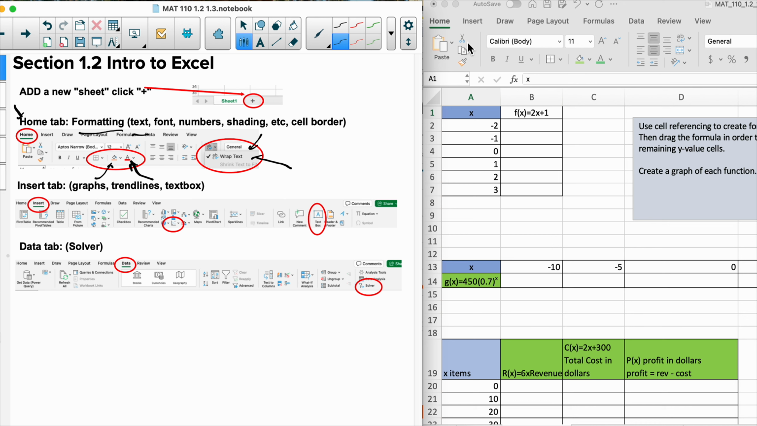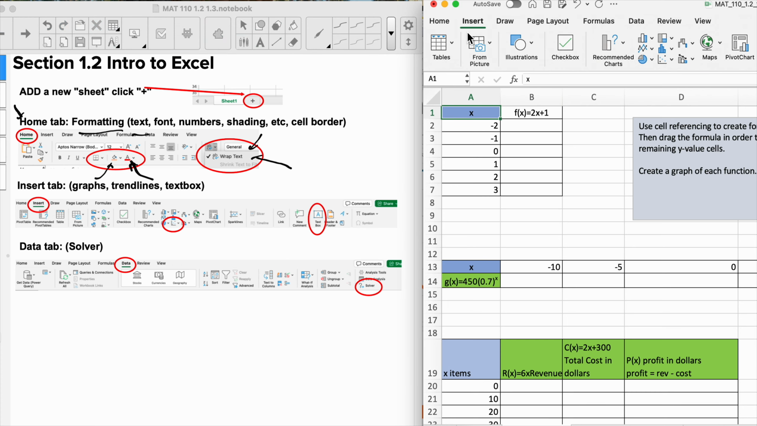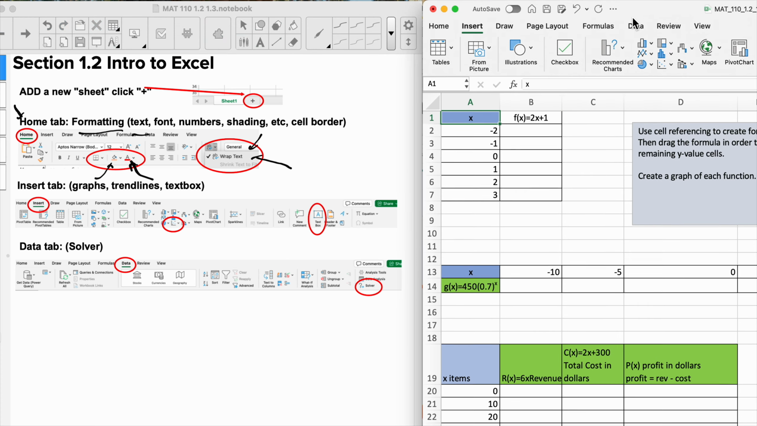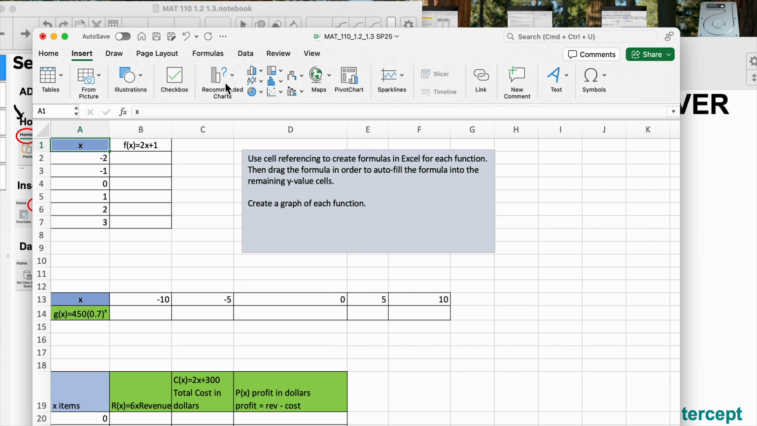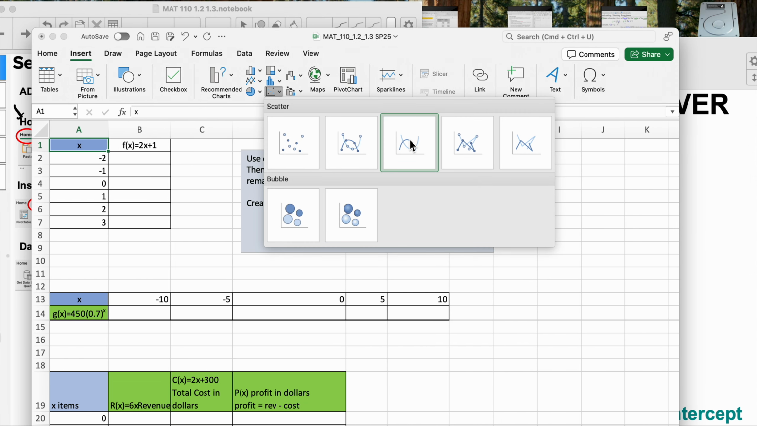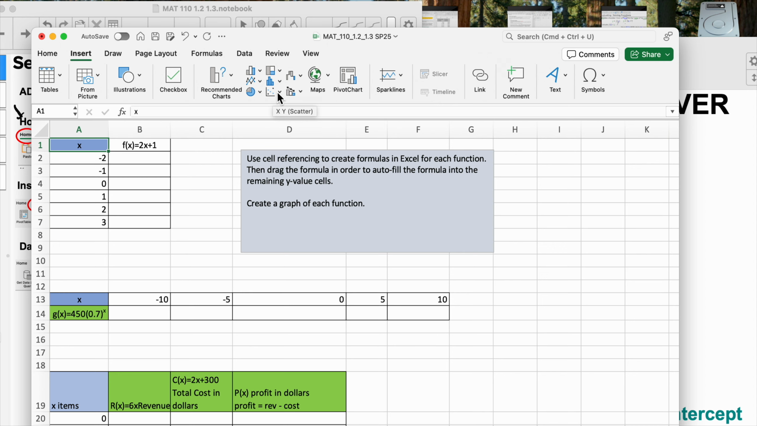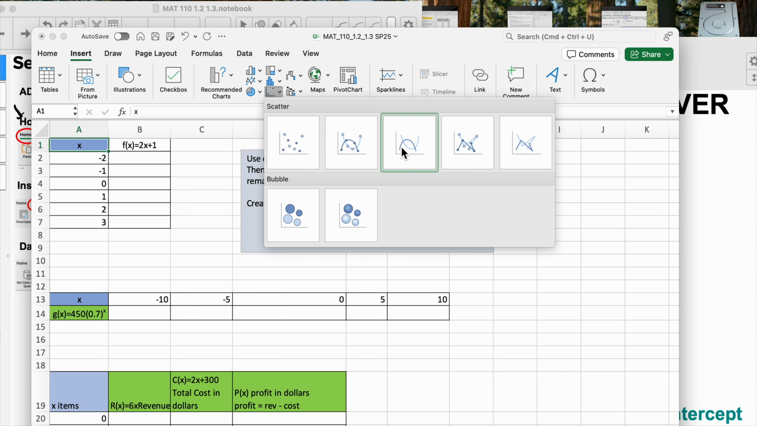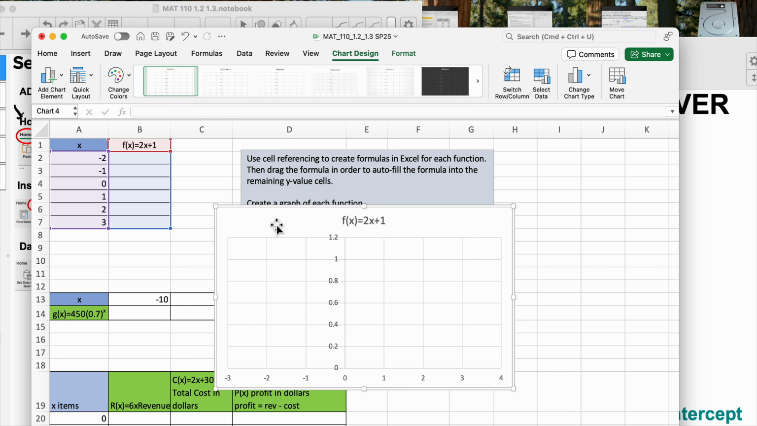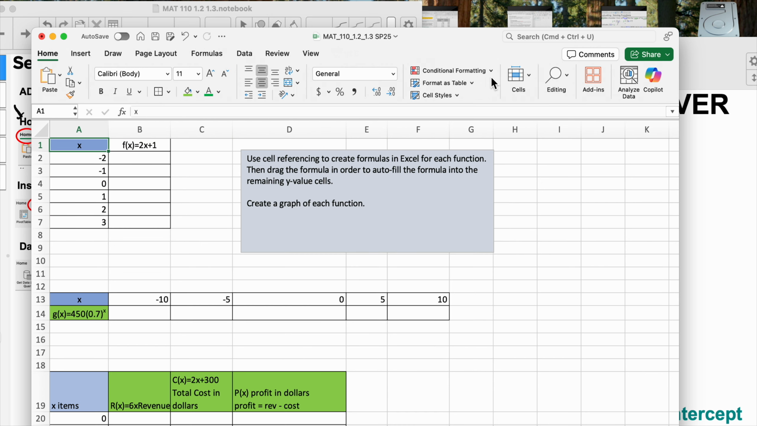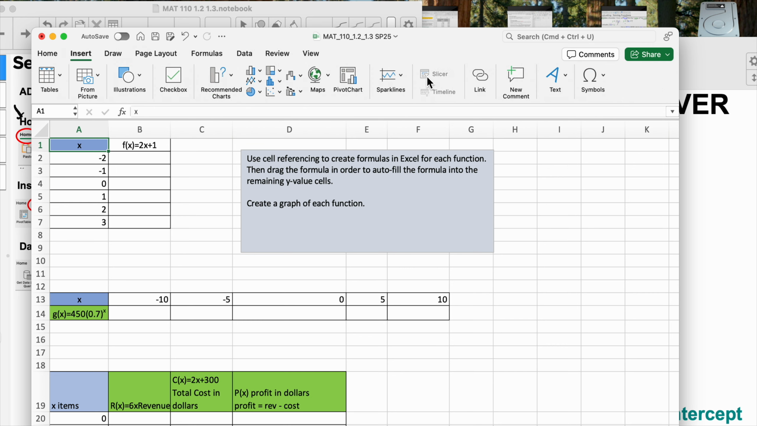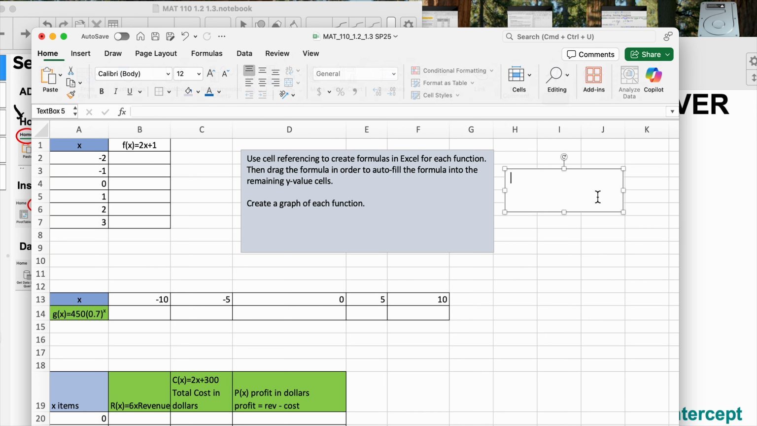In our second tab, the Insert tab, if I click up here, is where we're going to do our graphing and text boxes. So if we look here, we're primarily going to use, if we hover over this scatter plot, and then specifically we're going to pick this smooth line graph, okay? And then the other thing that we use here in the Insert tab would be text boxes. So if I click here, I can select this text box and I can create a text box to put annotations within my Excel file.